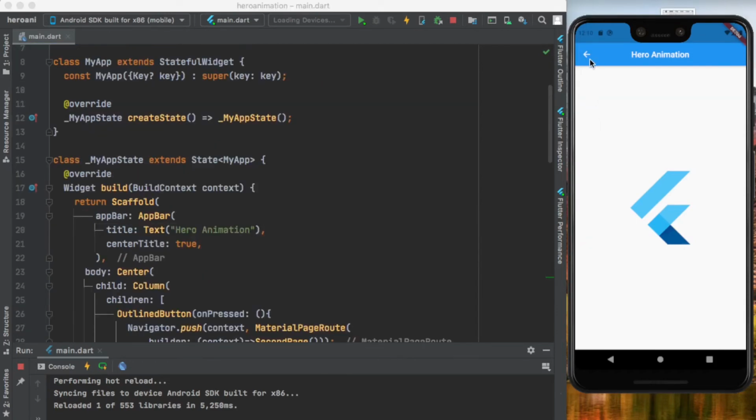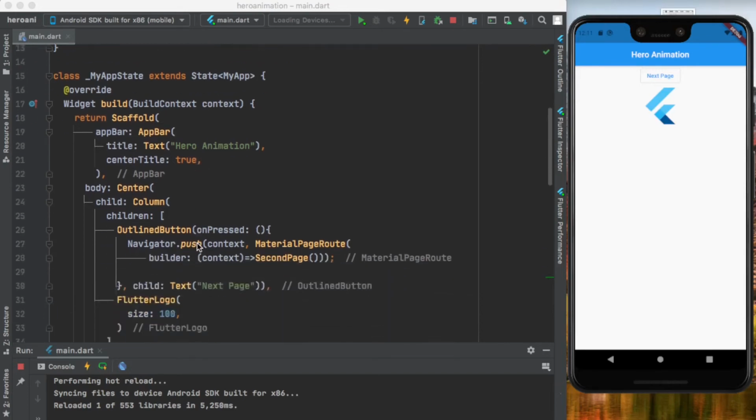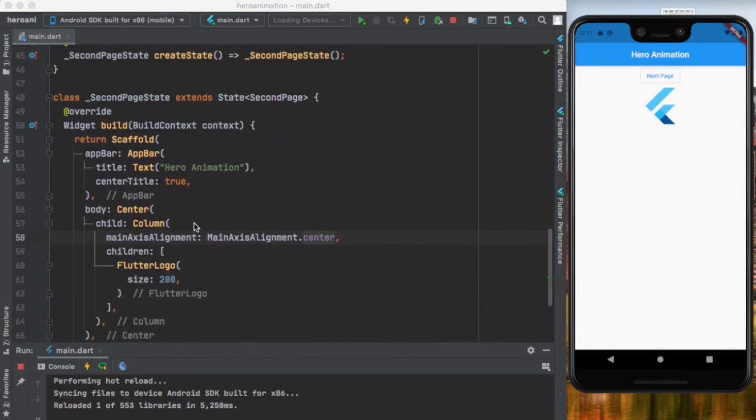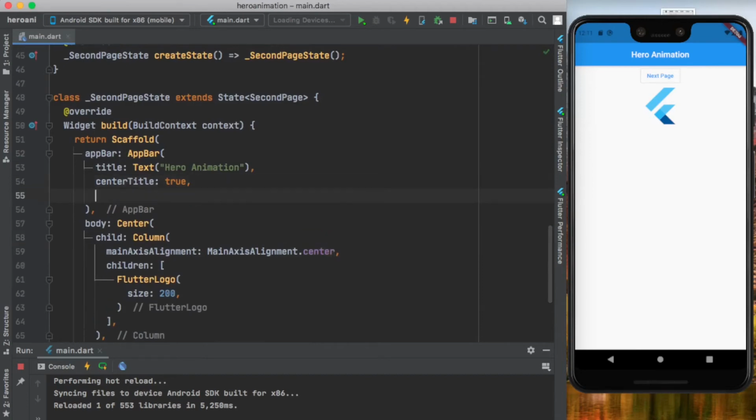Now you can see that when we navigate to the second page, a back arrow also appears at the top left corner so that we can go back to the main screen. So how can we create that back icon to go back? We can go to our second screen. Inside our second screen, we can manually add, on our AppBar, a leading, and you can add an IconButton.